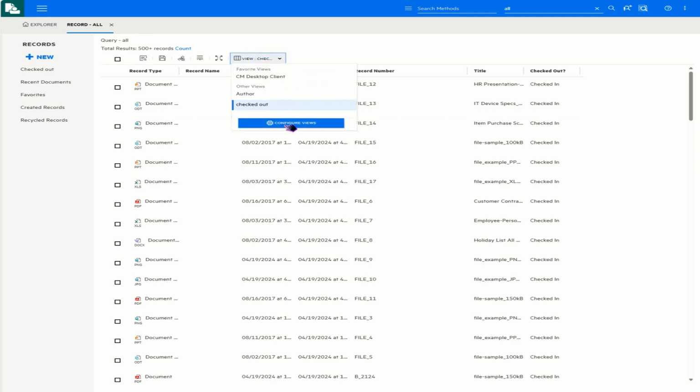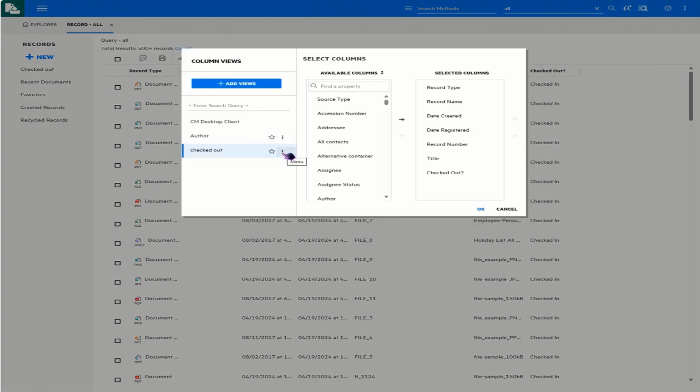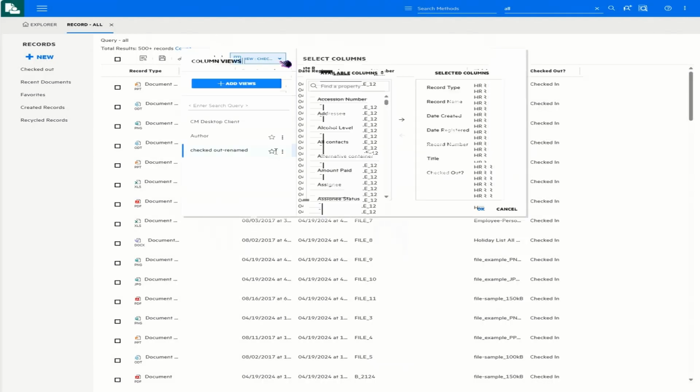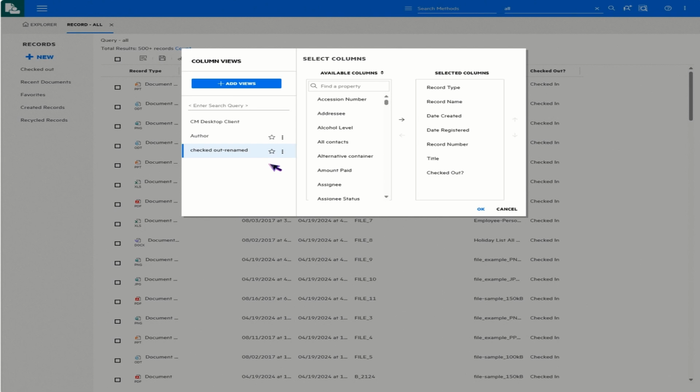Let's look at some of the other options available in this tool. You can of course rename the views. You can duplicate the views for quick addition or deletion of particular columns, or you can set a view as the default for desktop client. So the CM desktop client view is the one which is replicated and seen in the desktop client. Let's try to rename this. There we see it's renamed.